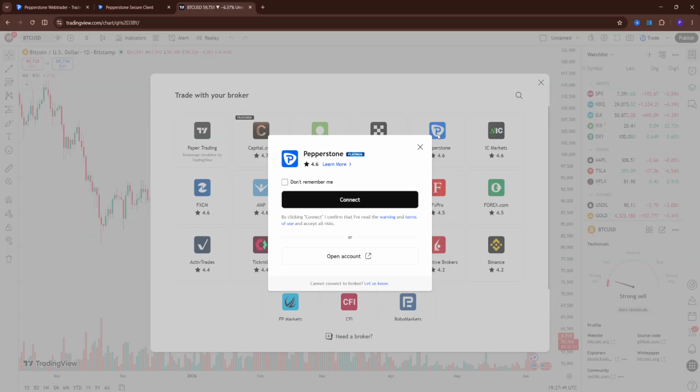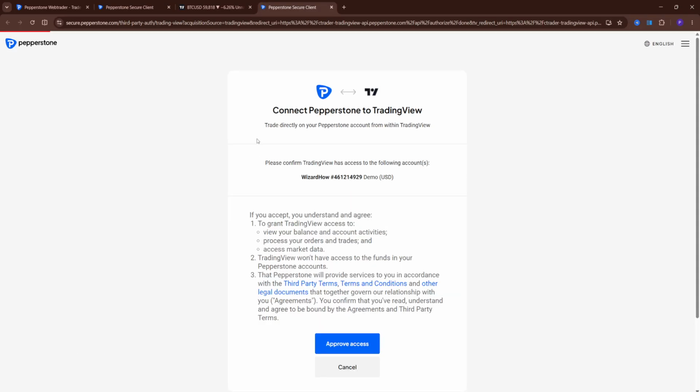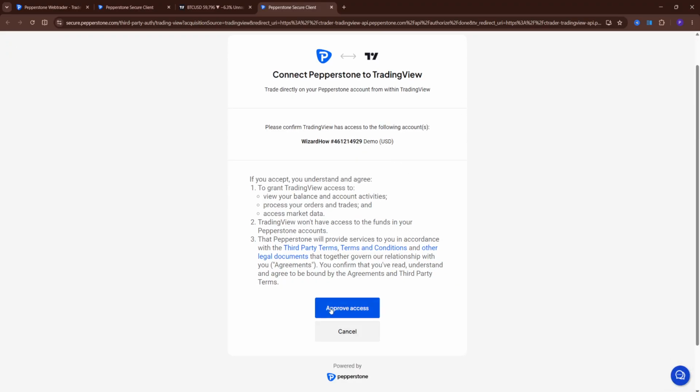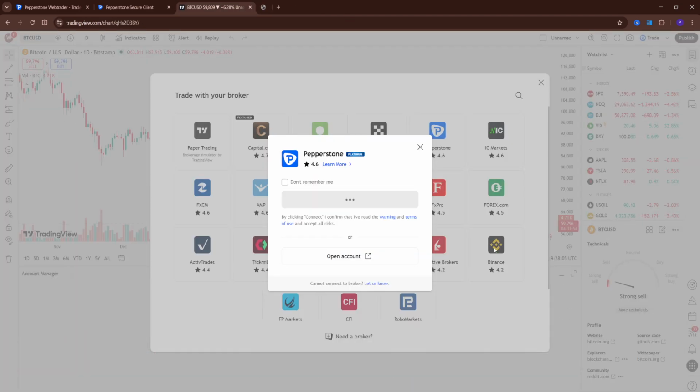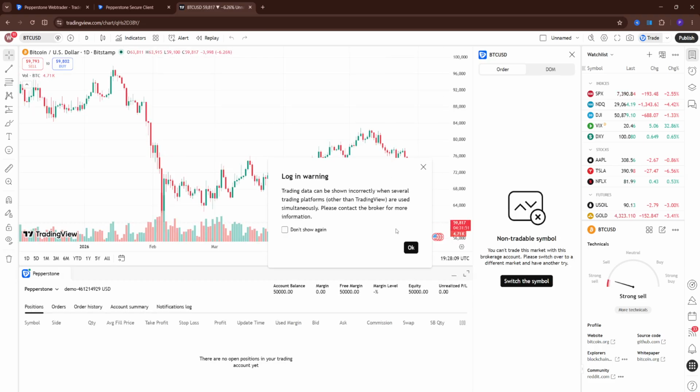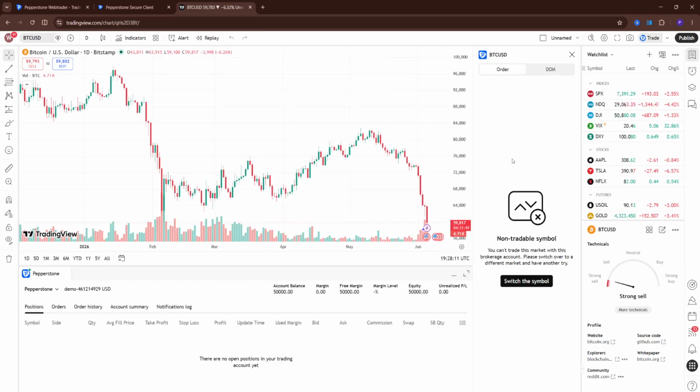Okay, so click on that, and what you need to do now is just connect. Now the website will load up, so connect Pepperstone to TradingView. Okay, approve access, just like that. Now we need to wait again. And just like that, we have now successfully connected Pepperstone and TradingView.